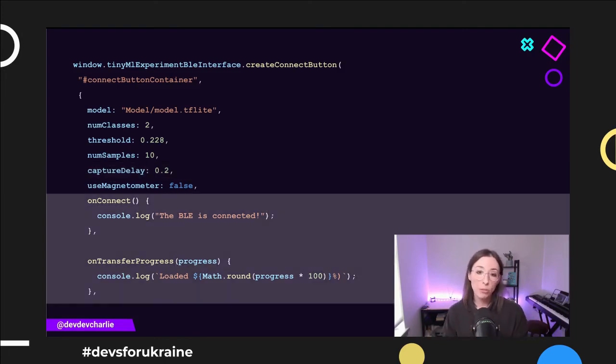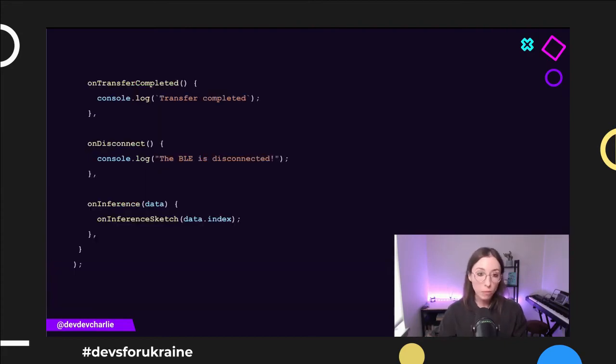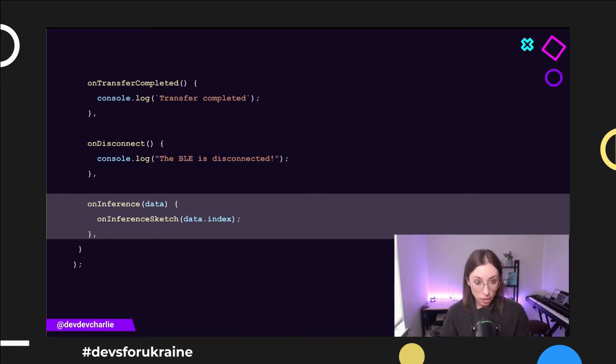And then you have a few different events available, such as on connect or on transfer progress. That one is triggered when the model is being uploaded to the board. And you also have on transfer completed, on disconnect, but maybe most important is on inference. So this function executes when receiving data from the device and tries to predict your current gesture based on the data recorded in the training step.